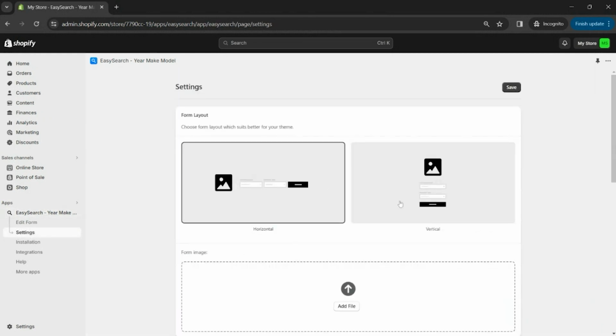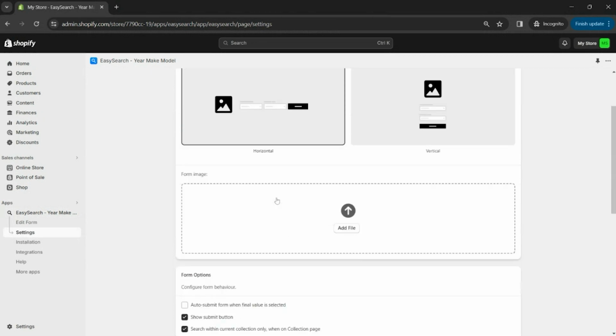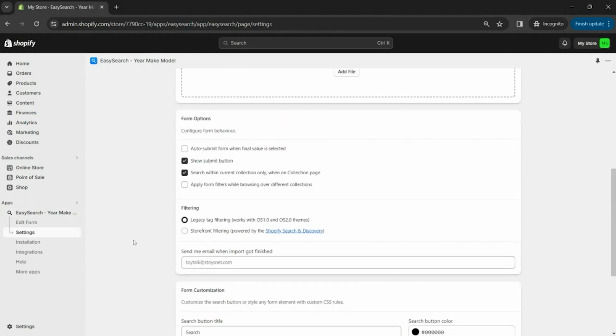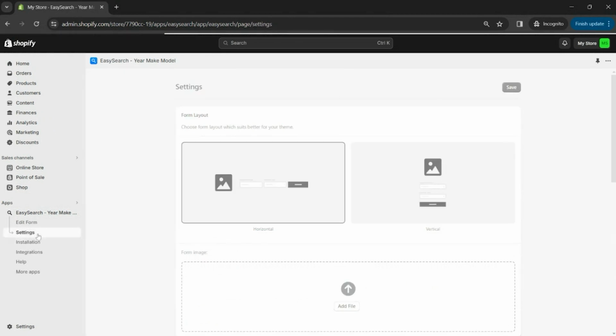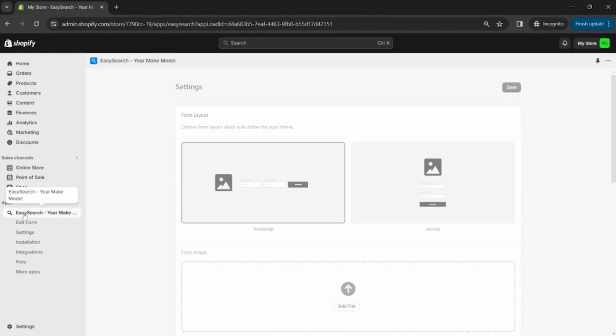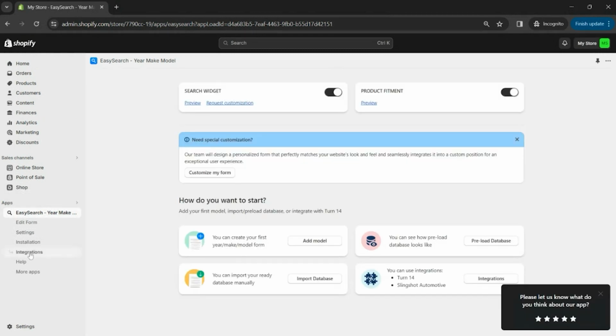Now we're going to coordinate the layout. Typically, we recommend the horizontal. I think it works better, but your call depending on where you're using it as well. The other settings should be good as they are tied in. And then go ahead and save those settings. Make sure we save those. Yep. And we're going to set up the installation.